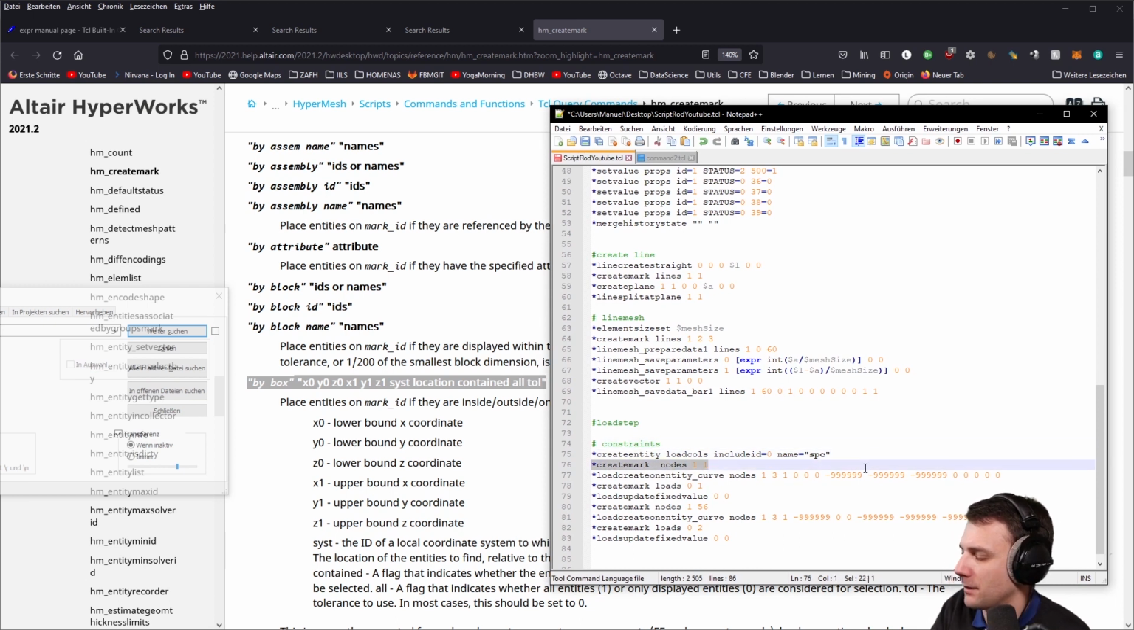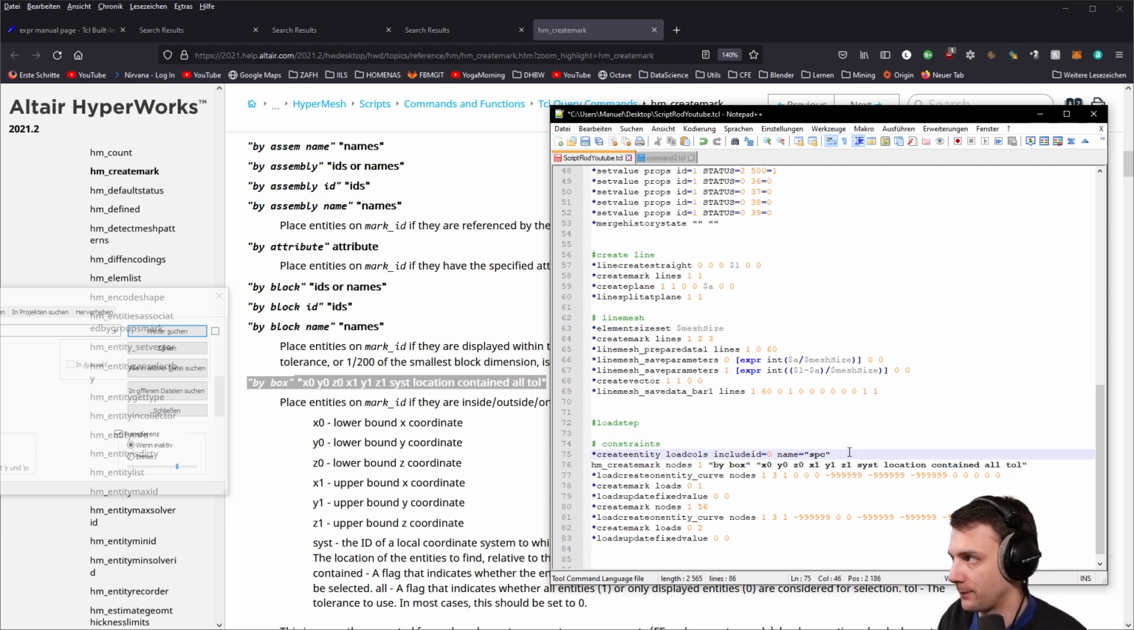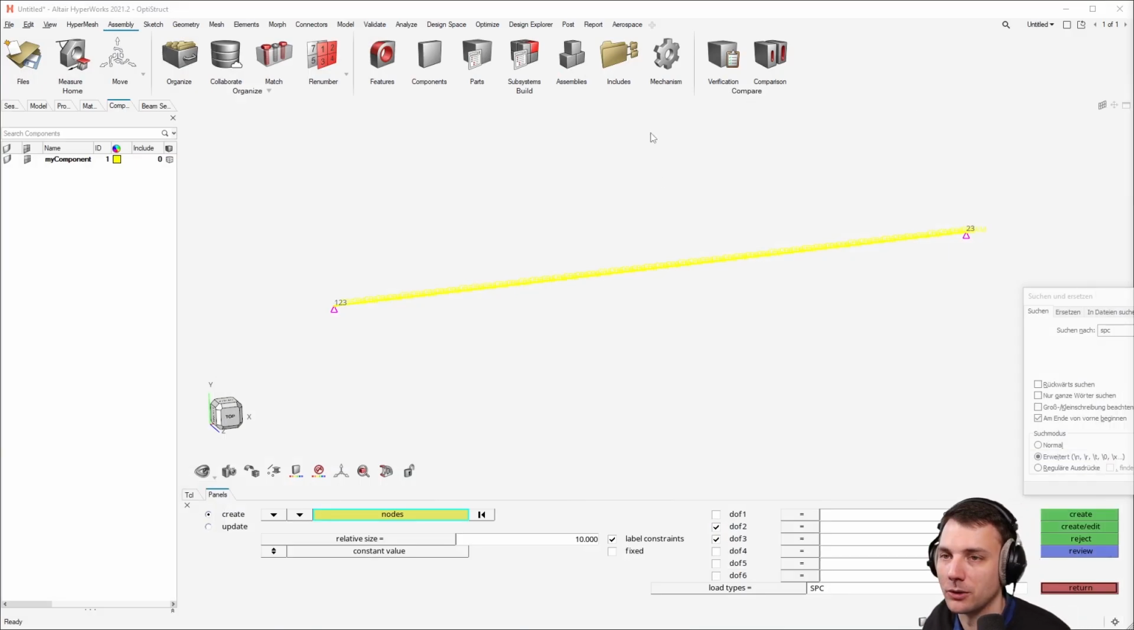So I will just use here hm create mark, then nodes, because that's the entity type, then 1, because you can have different marks and the 1 is this first one. Create mark nodes 1, and now the fun begins. So by box means where we have our box, and the box is just a bounding box around all the nodes we want to select. And so we will create a tiny little bounding box around this node. So we can only select this.